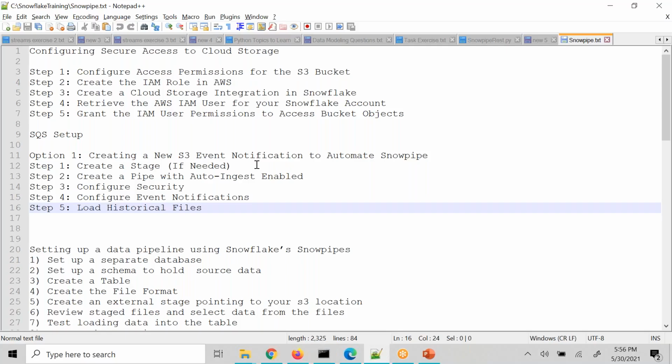So you create a stage. We already have an external stage, and then create a pipe with auto ingest. So I have created a pipe with auto ingest equal to true, and then configure security. There is no security for it, that's what I know. Configure event notifications. Yeah, for these events, whom do we send to and all this stuff can be done.